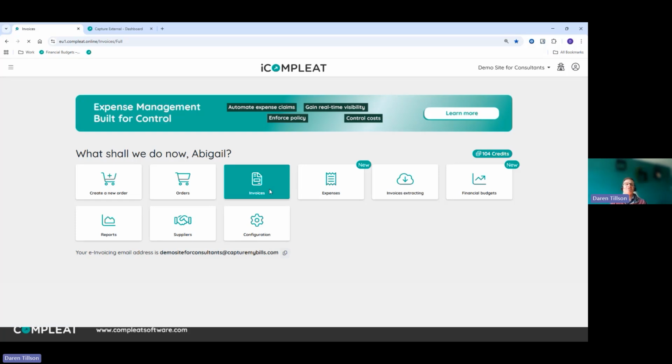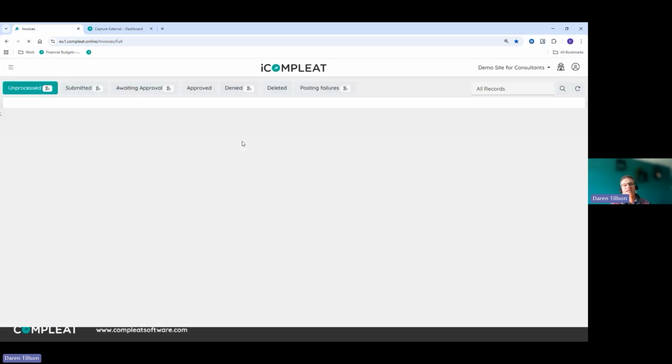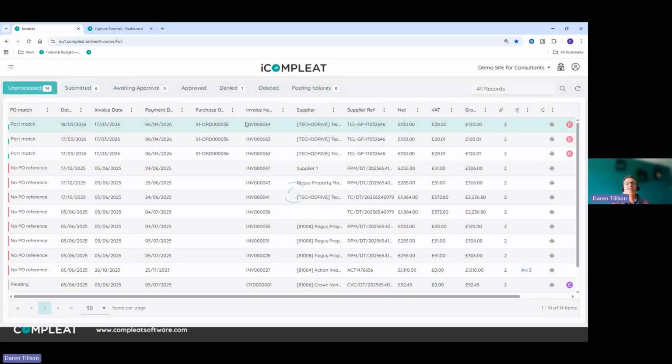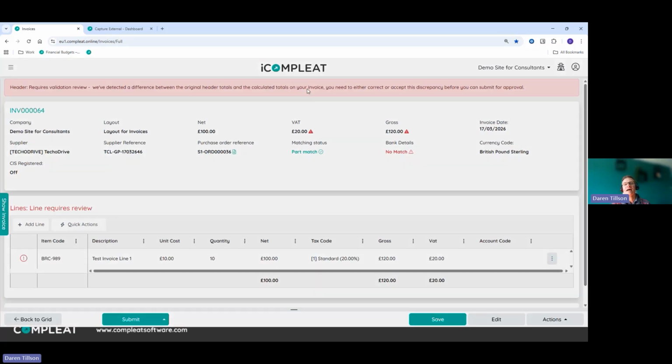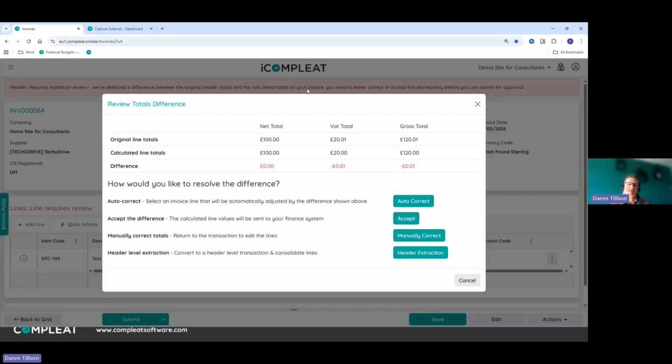So into invoices, and you will see that in the invoice, it's now providing that banner. If I click on there, this is where the magic happens. I've got these four options. Autocorrect will process through the original line totals, the totals that have come from the invoice. Accept the difference will push the calculated line values through.